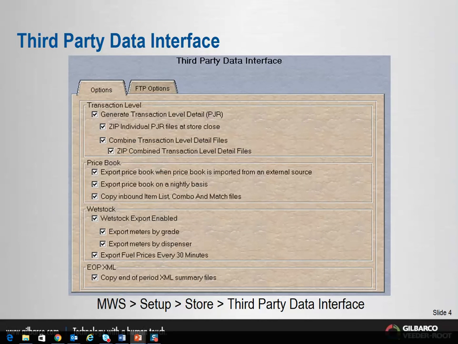Let's take a look at what is available through Passport's third-party interface. The manager will configure this feature through the manager's workstation at Setup, Store, Third-Party Data Interface. Now, we've talked about examples of collecting transaction-level PJR data. Passport will also export price book to the third-party data interface location whenever a new price book import is received. Customers select whether to export the price book changes immediately upon receipt or nightly.